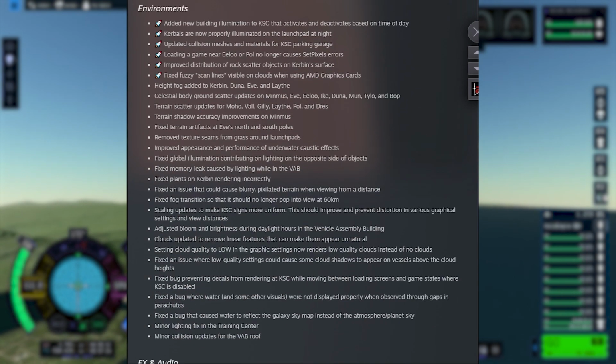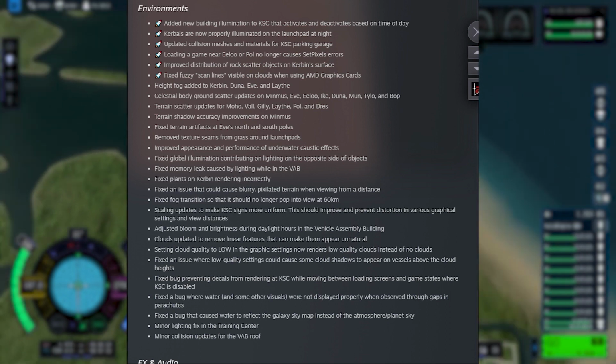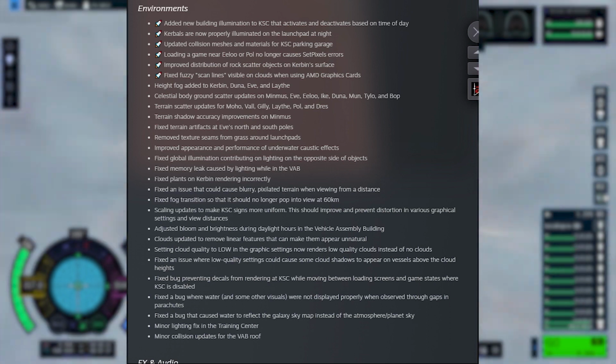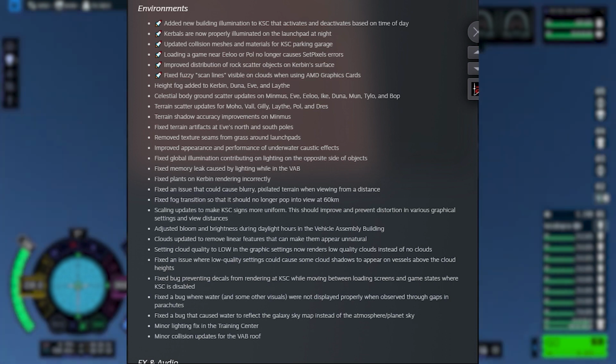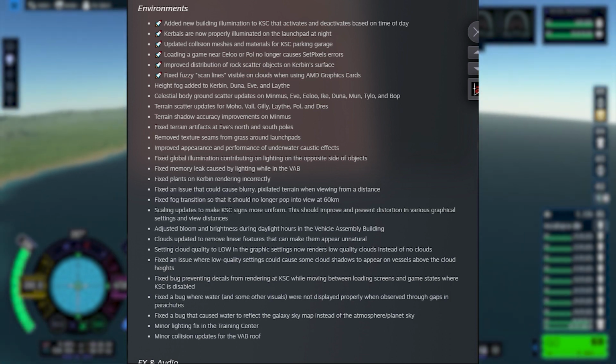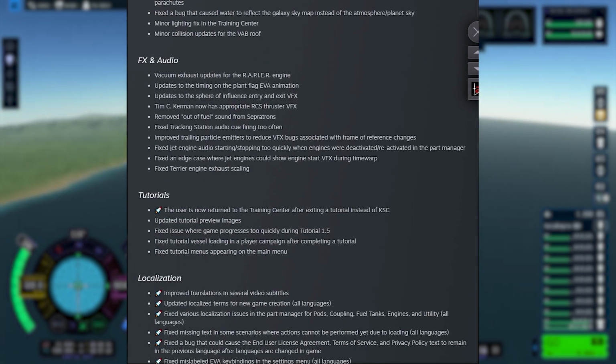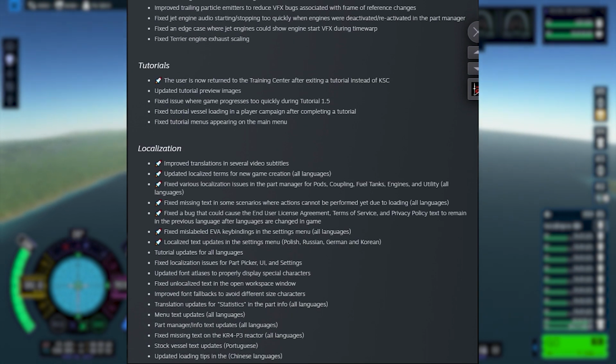Environments, moving right along. Added new building illumination to KSC that activates and deactivates based on the time of day. Kerbals are now properly illuminated on the launch pad at night. Updated collision meshes and materials for KSC parking garage. A bunch of things here that will make things work a little bit more as intended, I would assume. Looks like there was a bunch of FX and audio fixes, including things that shouldn't make sounds or things that should make sounds, now not doing it or doing it. So that's pretty good. There were a few tutorial changes as well, although I'm not interacting with the tutorials much, so I'm just going to skip that part.